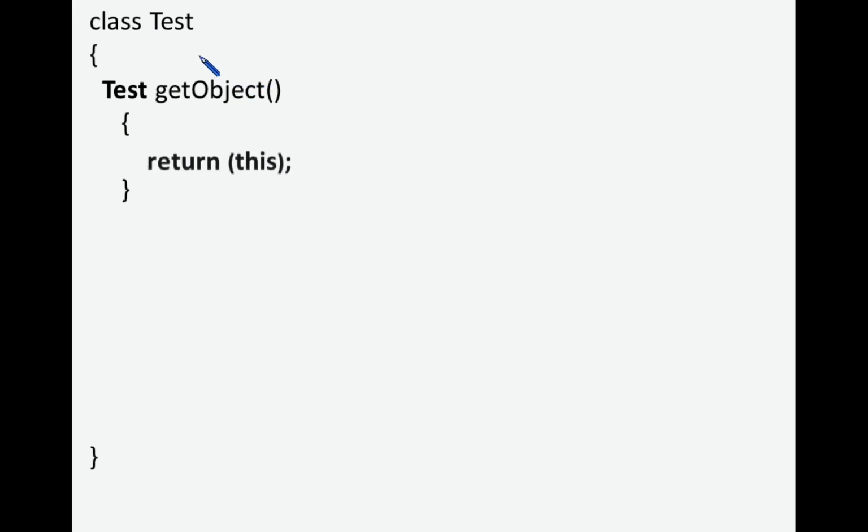Okay. Inside this getObject, we are giving a return statement. This return is going to return the current object. How can you refer to the current object? Yes, with the help of this keyword. So now this getObject returns the current object with the help of class name Test.